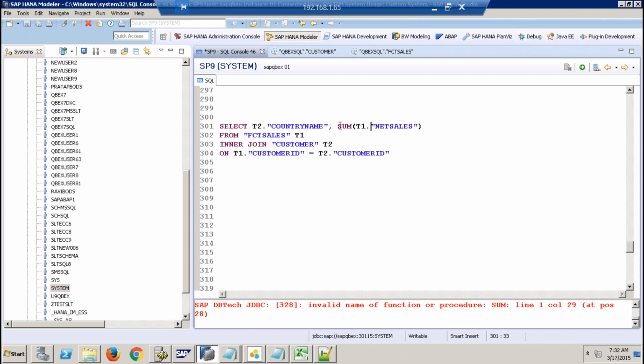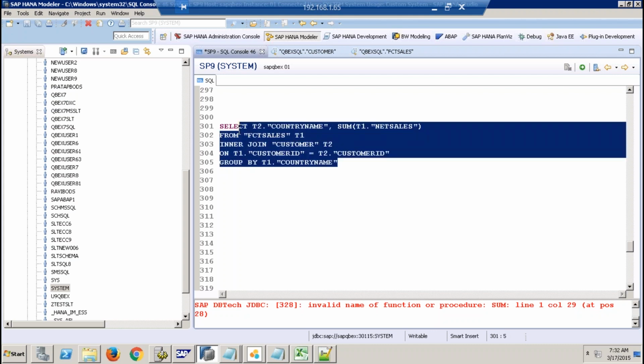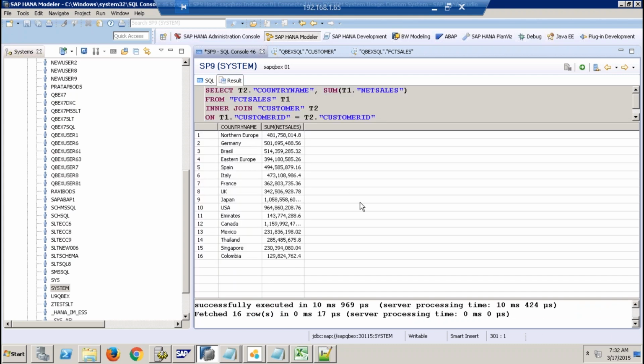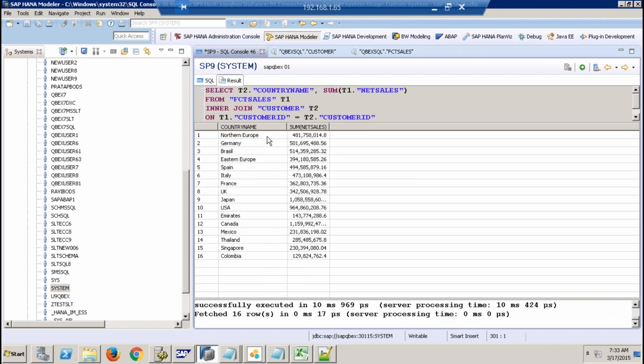Now, since I've got an aggregation function specified in the projection list, combined along with the non-aggregate field, this non-aggregate field must be specified in the group by clause. Group by what? So now look at this. All records of North Europe have been aggregated and it gives me net sales. So when I perform an aggregation function, I can perform a group by.